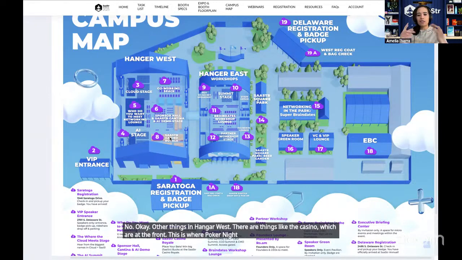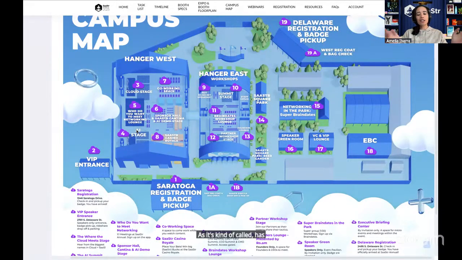And then other times it's just open play if you want to, again, network over a game of poker. The AI stage, as it's kind of called, has all AI content. The cloud stage, that's more B2B SaaS. That does have some AI content.